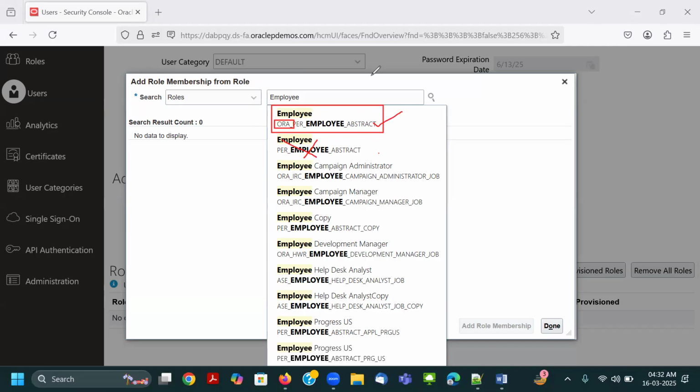Please keep in mind, these ORA roles are the seeded roles given by Oracle. The roles other than ORA were created by someone for their practice purpose, custom roles. And we also have some abstract roles, but those are not recommended to select while creating any user, we shouldn't assign them to any user. So always we can select ORA related roles. Just keep in mind. Okay, so let me select this.